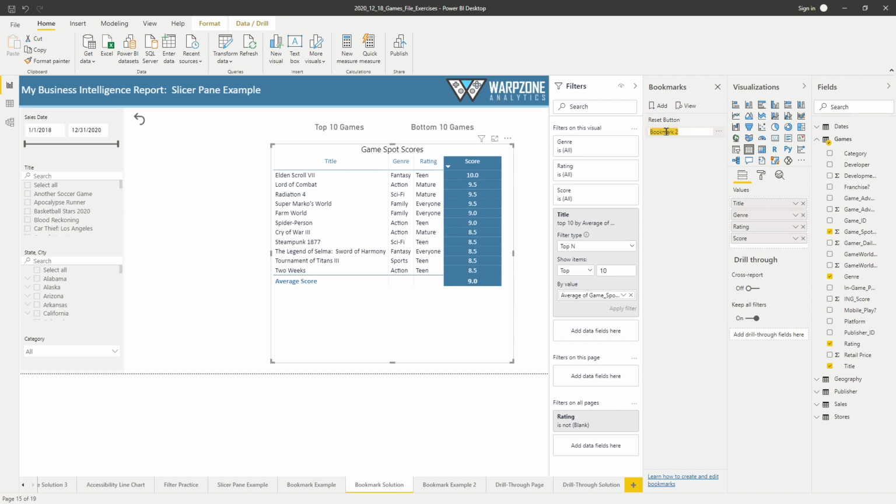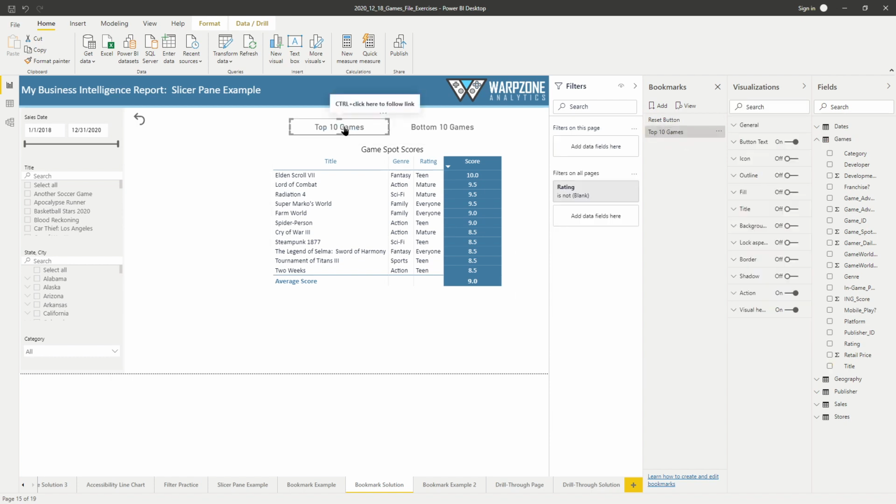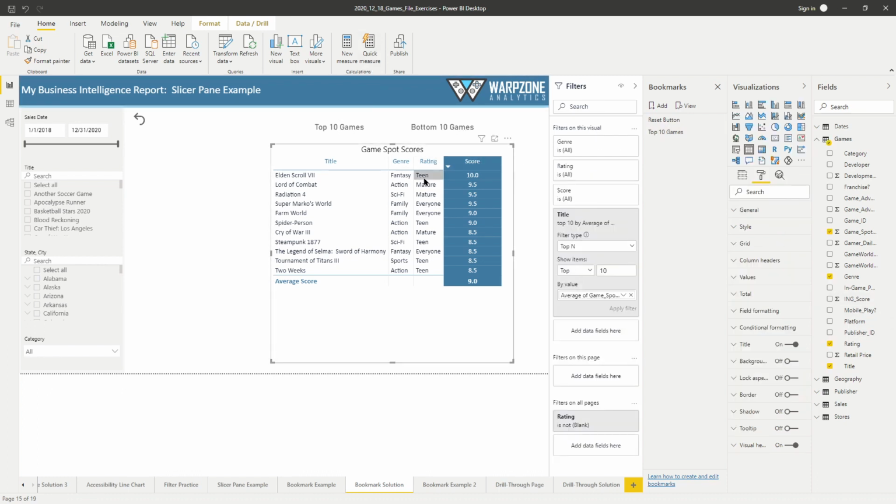Next, I'm going to create a bookmark. I'm going to call this top 10 games. And I'm going to assign that top 10 games bookmark to this button by clicking on it, going to action, changing the type to bookmark, and selecting top 10 games. Now I just need to create my bottom 10 games bookmark. So I can just create a new bookmark. I'll change this to bottom 10 games.